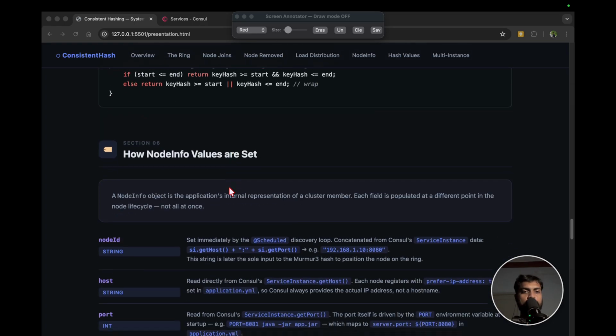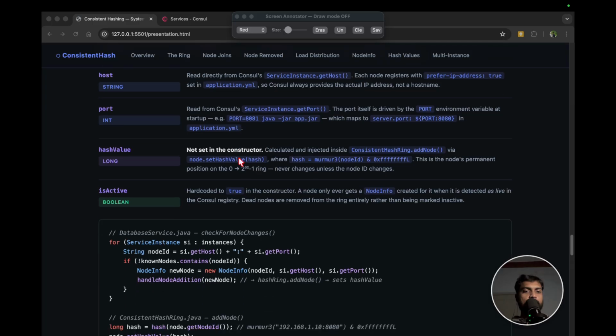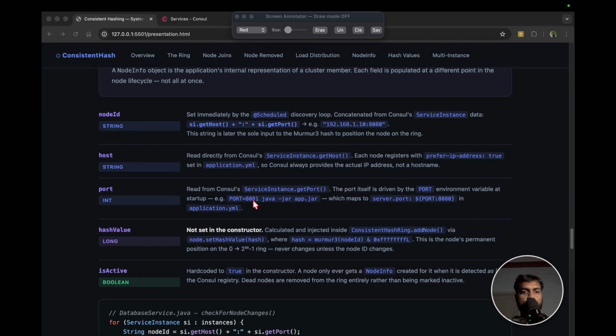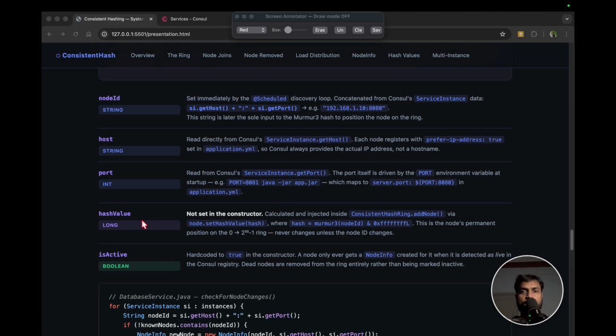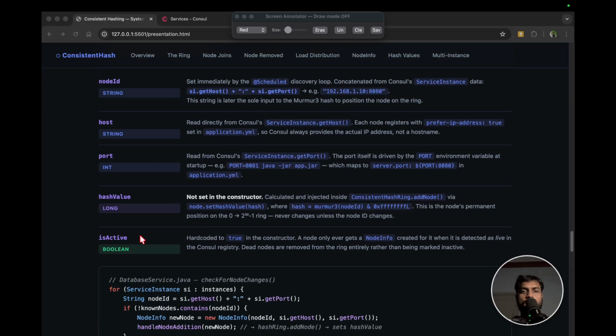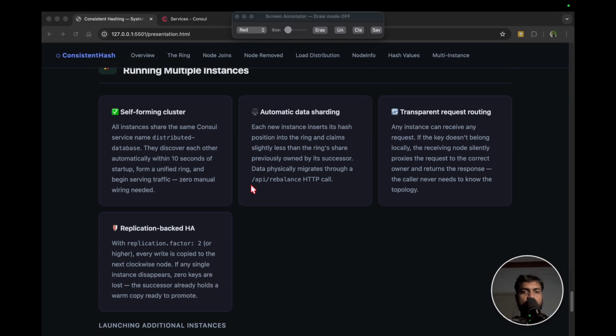Okay, so how is node info calculated? Again regarding this demo, the node ID is calculated using the IP of the host where it will be running and the port. The combination of that creates a node ID. Host will be the IP, port will be the port of the machine on which it is running, and the hash value for that node will be the node ID. The node ID is passed into the murmur3 hash function, which returns the hash value. And isActive is always set to true, as the node will be activated. Okay, so that's all I need to discuss here from the theoretical point of view.